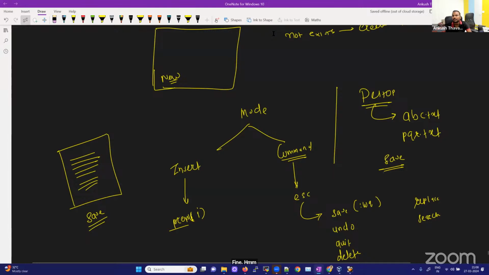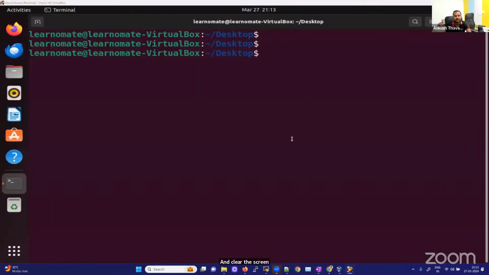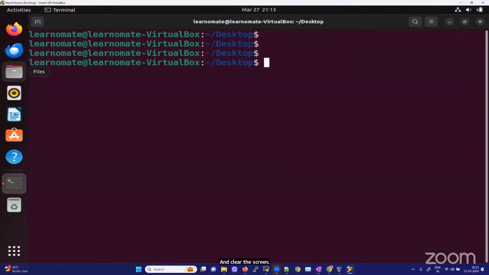Okay. Now what I will do, let me log in here. I'll clear the screen. So if I say vi pqr.txt, now what will it do? Will it create a new file or will it open a file? It will open a file. It will open a file.